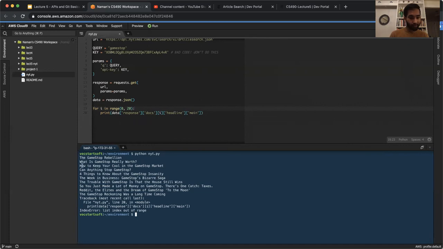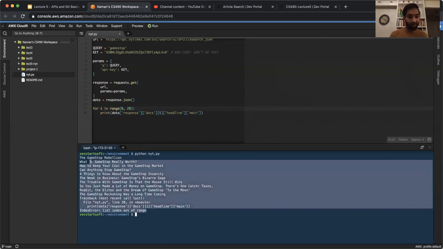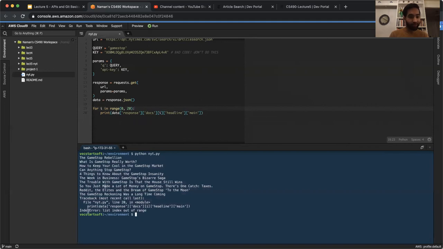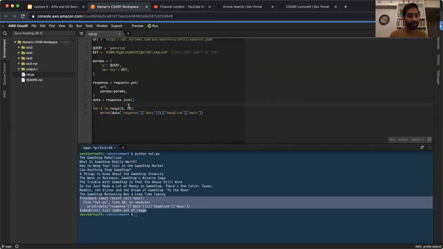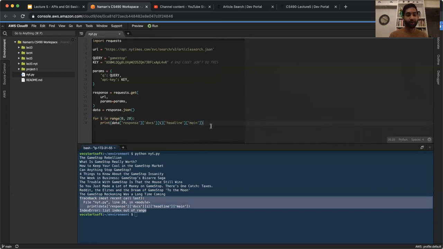All right, perfect. So: GameStop rebellion, can anything stop GameStop? Reddit, the elites and the dream of GameStop to the moon. Now we're getting all this sort of stuff. It's saying list index out of range, so that probably means there weren't actually 20 articles, and a better way would have been to check the length first. But here we go. We have a basic API working with some dynamic data coming back.